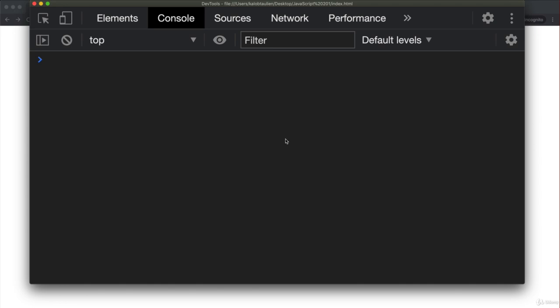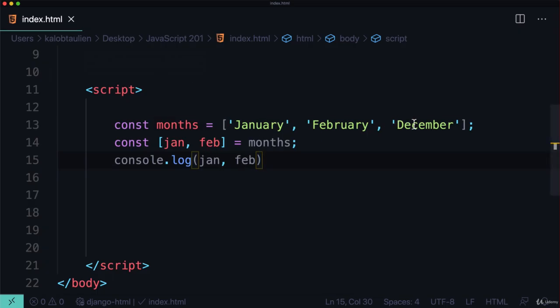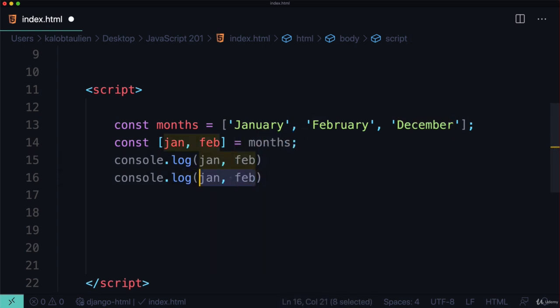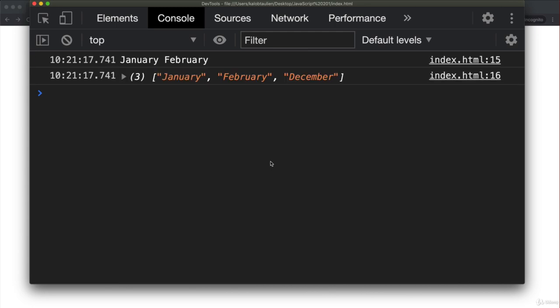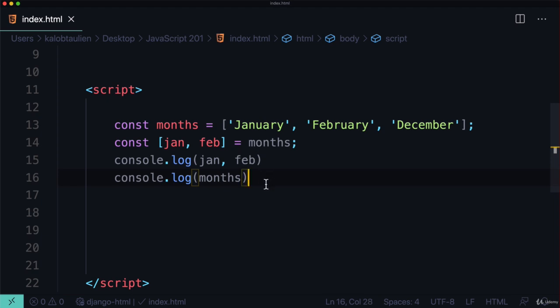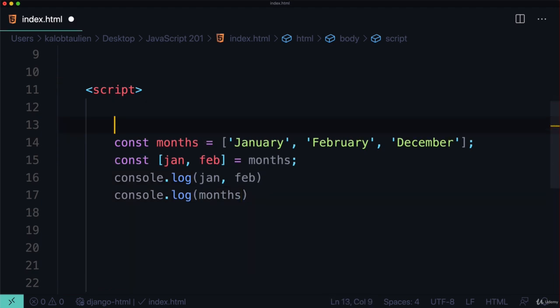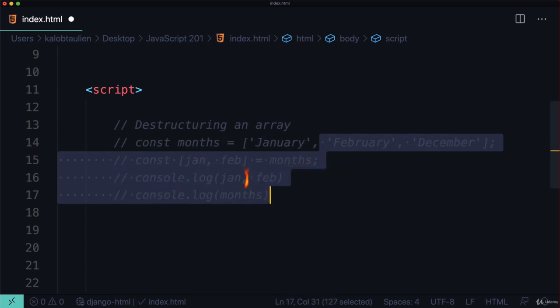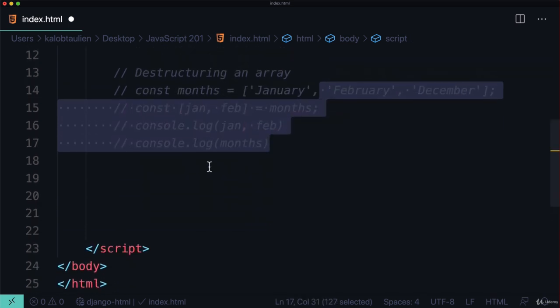Let's go ahead, go to our browser. I just saved that page and refresh. And we're going to see January, February. And it didn't pull out December. And months still exists. So we could do console.log and just type in months. And we can see January, February, December still exist in this array, but we pulled out January and February. That is how we destructure an array. So I'm going to leave this in here with the comment destructuring an array. I have no idea if I spelled that right. Nor do I care. Let's talk about destructuring an object.